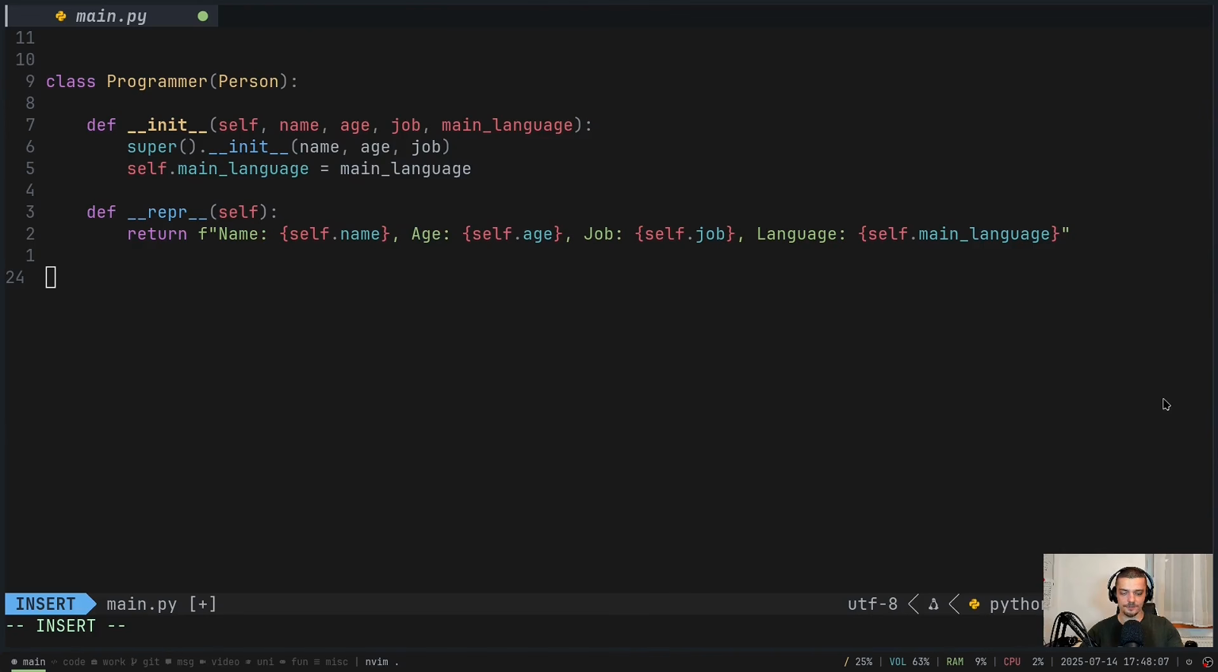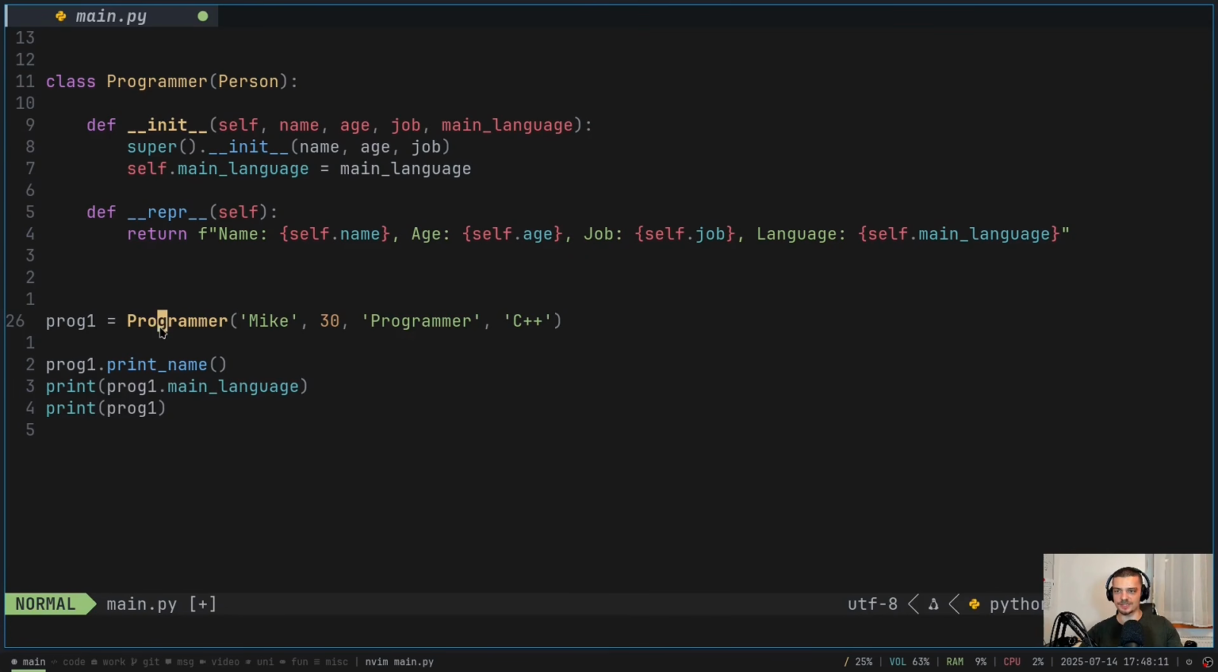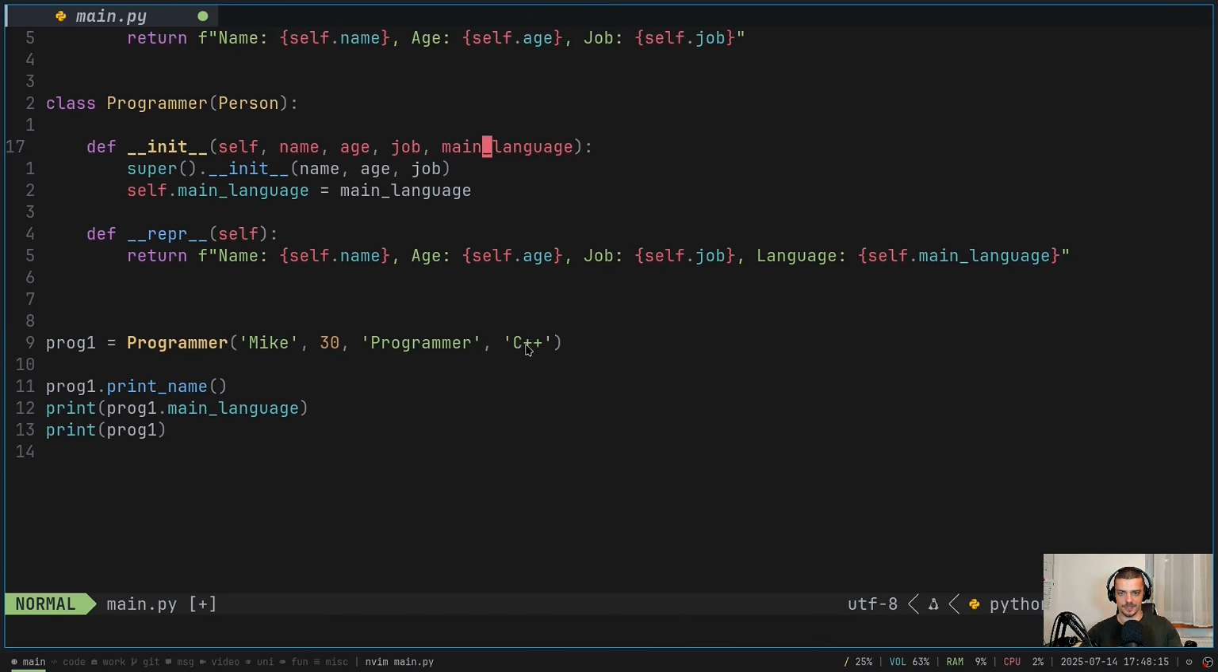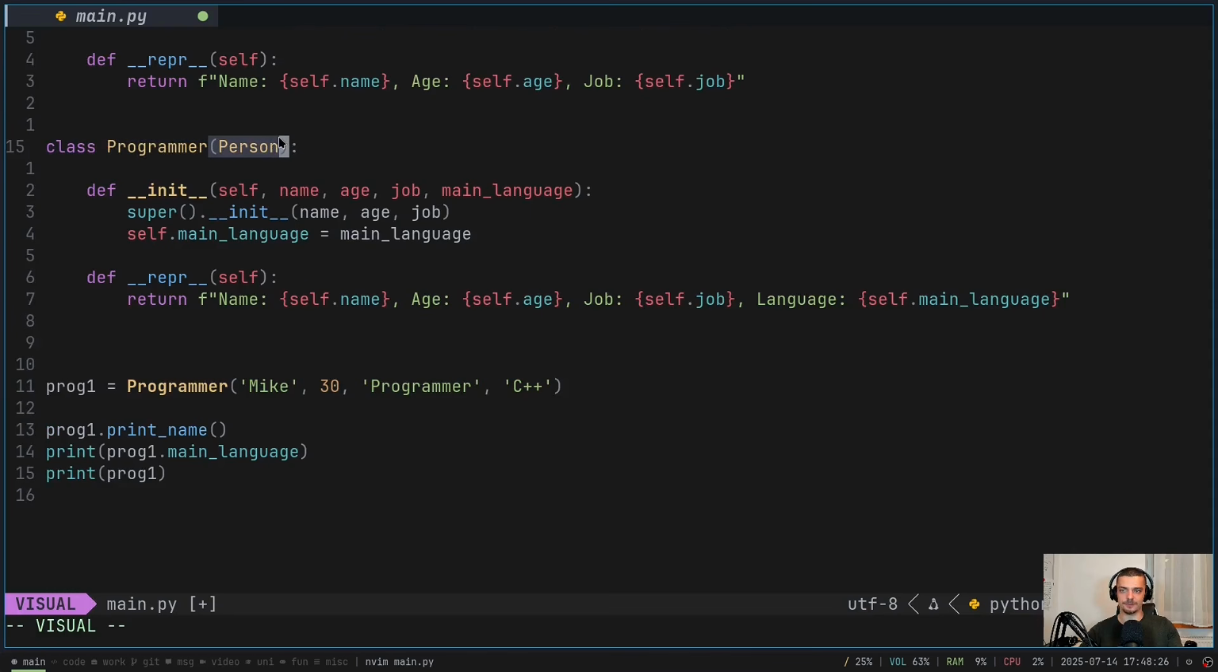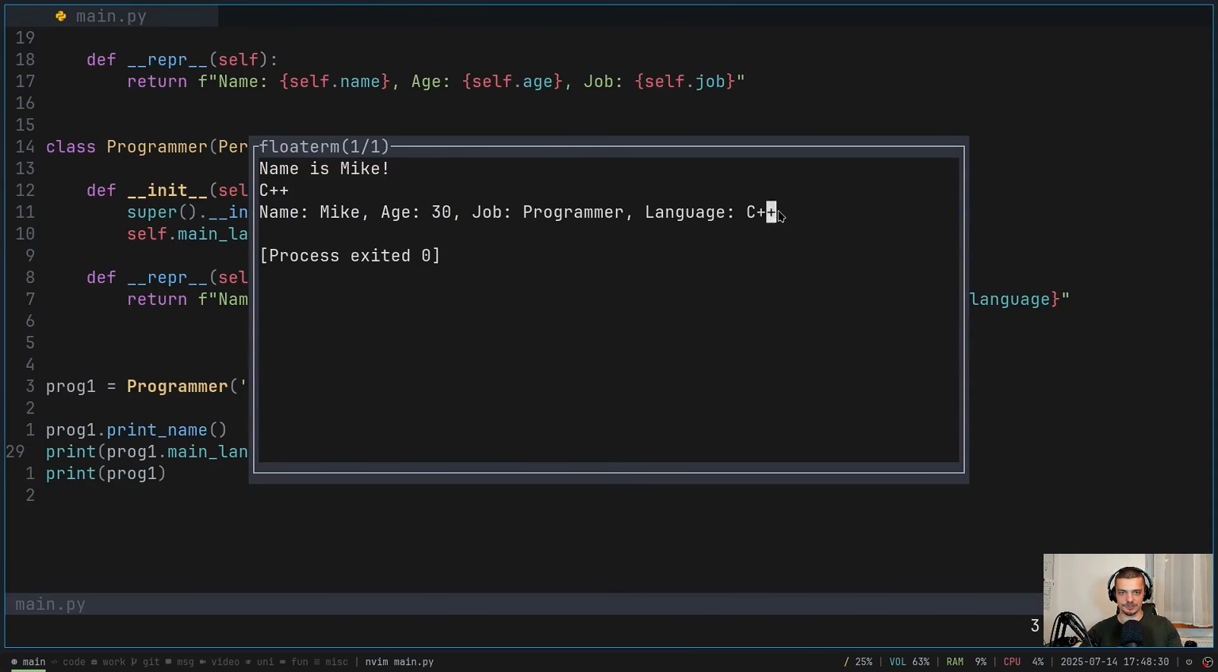So what I can do now, of course, is I can also show you that this works. Programmer1 is equal to programmer. Mike, 30, programmer, C++ is the language Mike uses. Then we can print Mike's name, even though we don't have the function, or actually method. I always keep saying function. We don't have this defined in the programmer class, but it's inherited from the person class. And I can also see the main language, and I can also see that the representation dunder was overwritten.